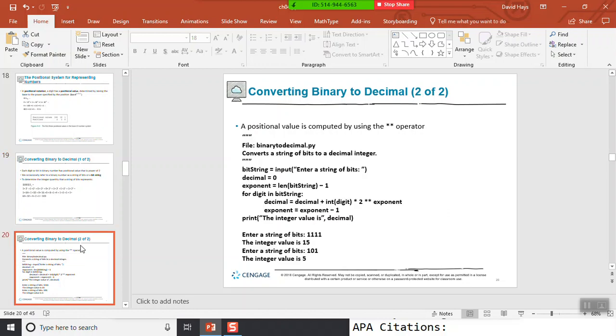Well, here's a code to convert that. We ask the user to input a string of bits, ones and zeros, and decimal is equal to 0. We've got our exponent is equal to the length of the bit string minus 1. So if the bit string is 5, for example.